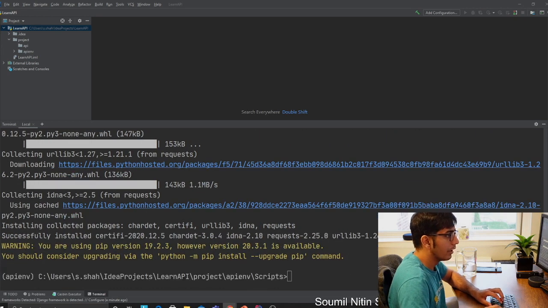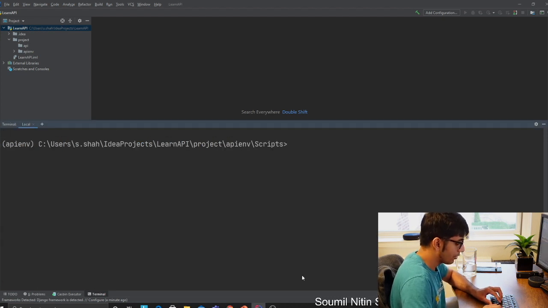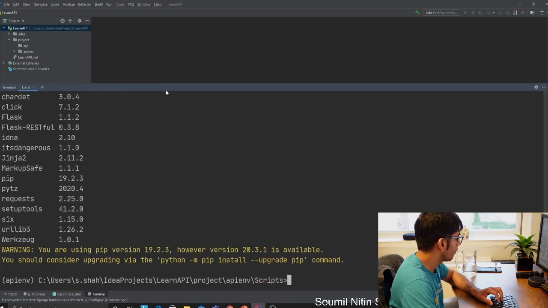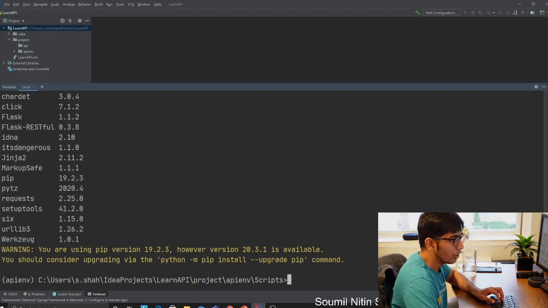So let's wait for that to be done. As you can see, now that has been installed. Verify that using the command pip3 list. It should show you the list of everything that you have installed. So everything looks good, right? So far so good. Everything has been installed.